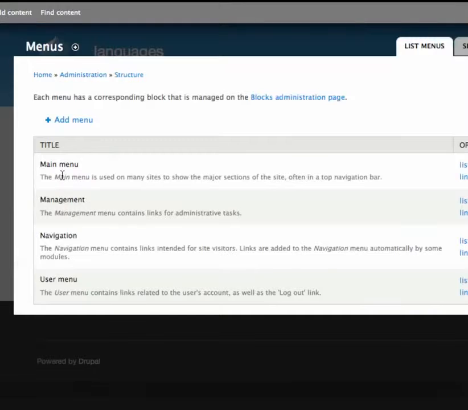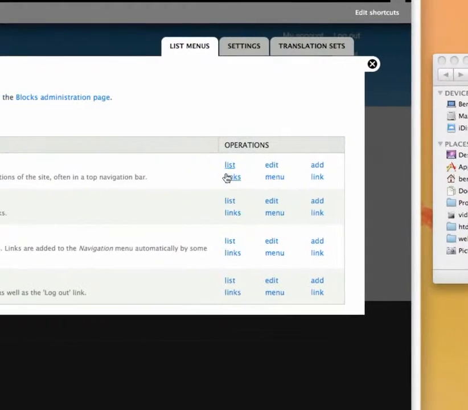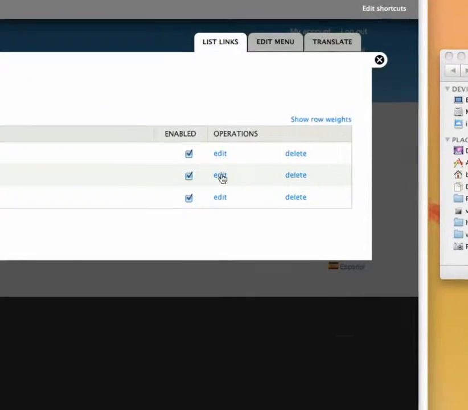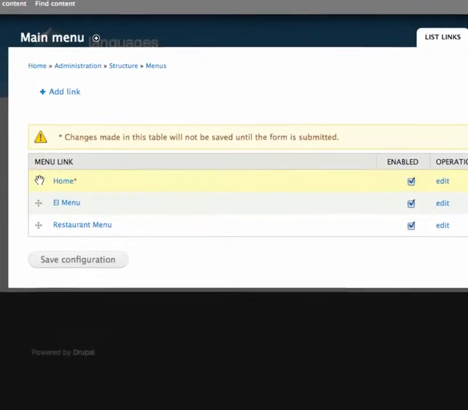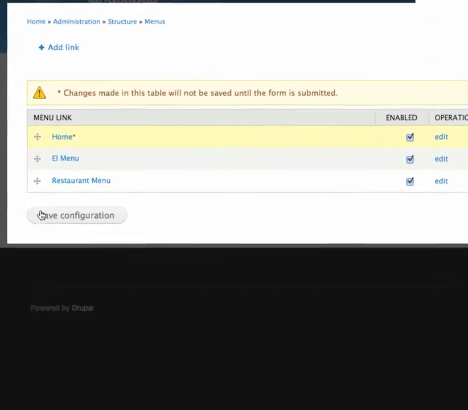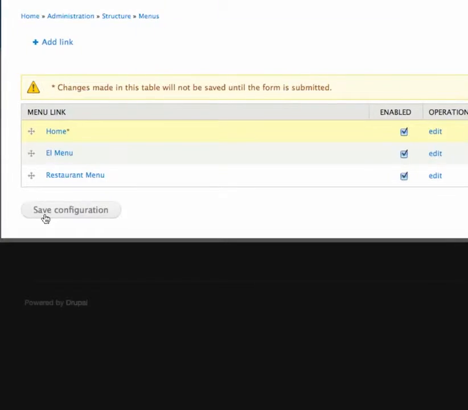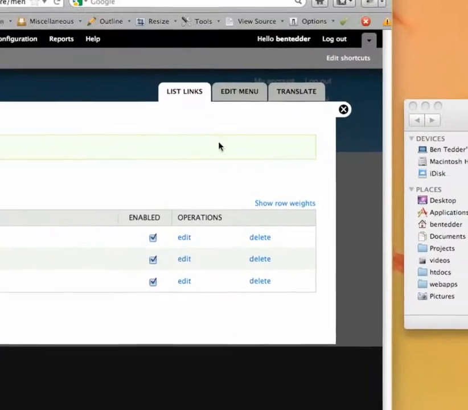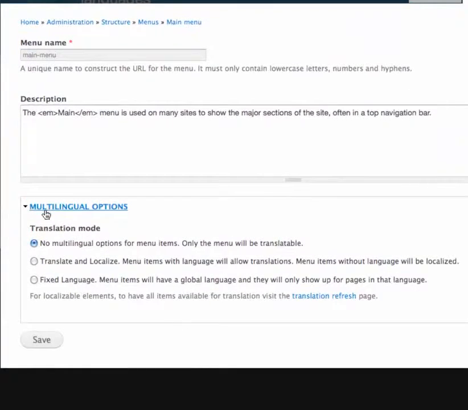Now let's go to Structure, Menus. Now we're going to add the translation ability to this main menu here. So first let's list our links. Let's put the order right. As you can see, for some reason home is in the middle, so I'm going to drag home up to the top and put El menu and then restaurant menu. And then if I had more links, I'd put them all down here. So you can see both the Spanish version and the English version show up on the menu. Let's save that, and we're going to go back to edit the menu, and we've got multilingual options here.